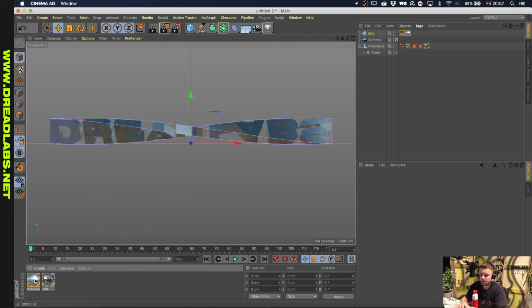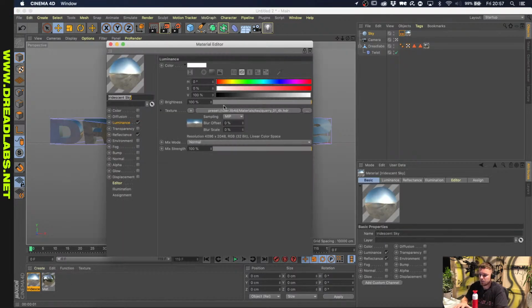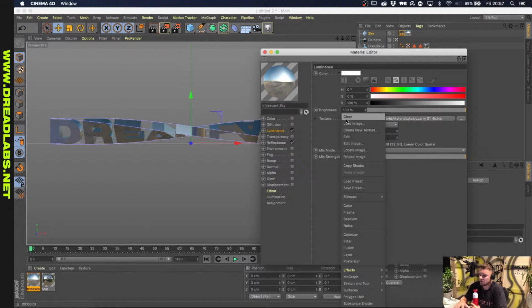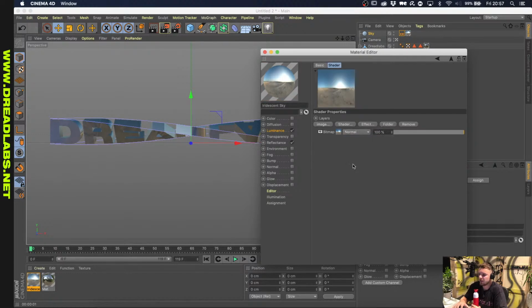So yeah, then we go double click on the luminance, and let's say we want to have some cool iridescent colors, but we also want the details that this desert is providing. So what we can do is go to texture and then layer, and if you click on layer, you can actually add multiple images or multiple effects.